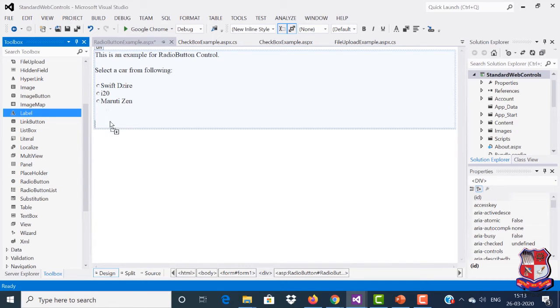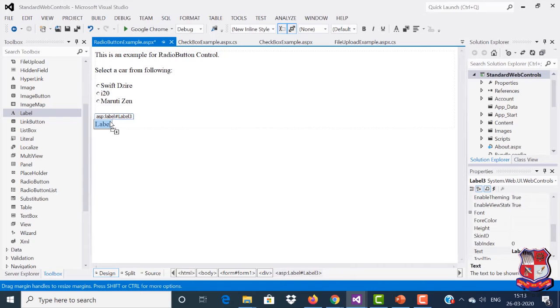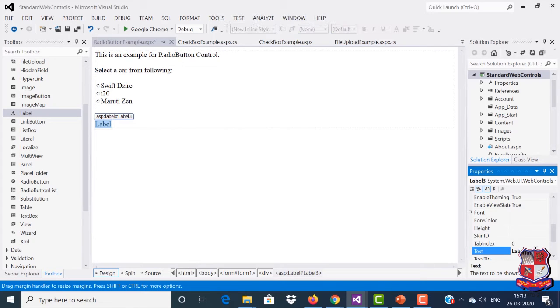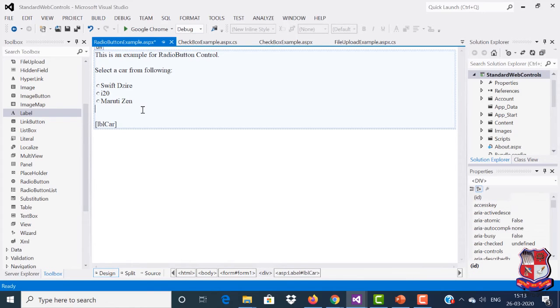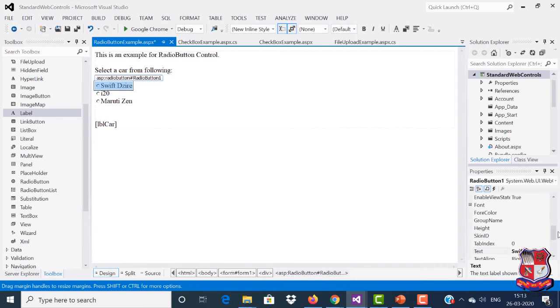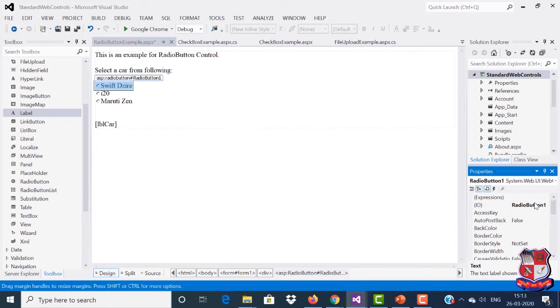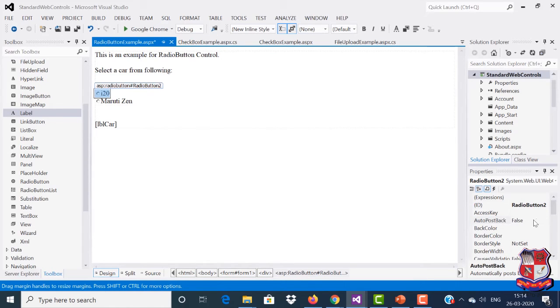Now instead of taking a list view, we'll take only one label because we will have only one value. We'll remove the text property of the label control from here, and we'll just give the ID to it, LBL car. Now whenever I click on this radio button, the value of this radio button will be displayed over here. For that, firstly we have to change the auto postback property. So the auto postback property will change from false to true. We'll do the same for all radio buttons.